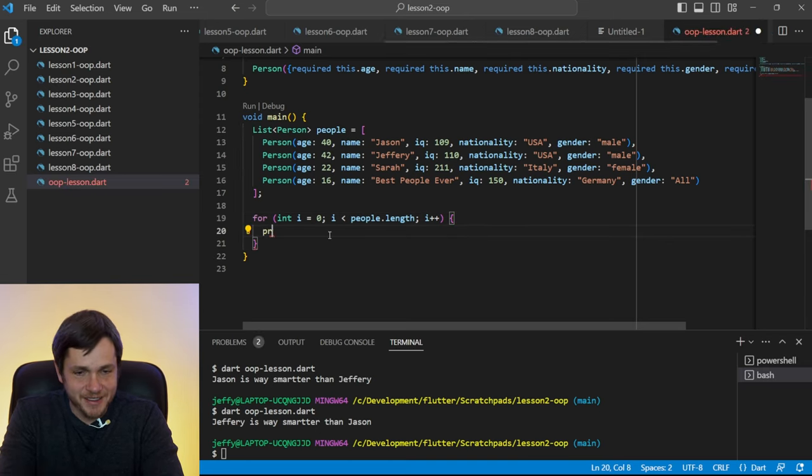So what this is doing is it's just going through each person on the list. It's creating a variable of that person called element, and then we can access them inside of this function here and do whatever we want. So let's test this program.